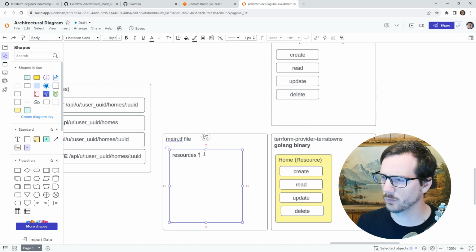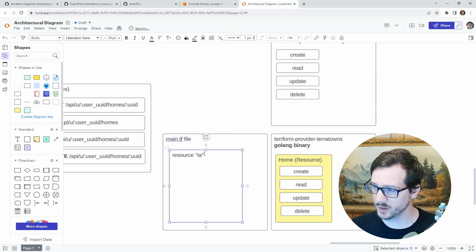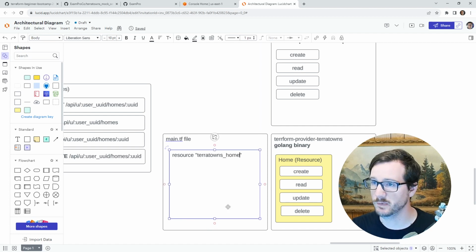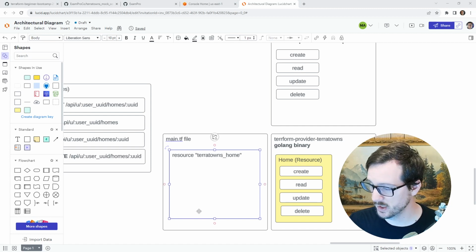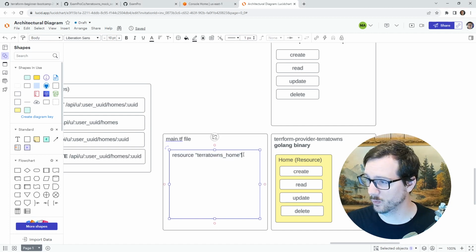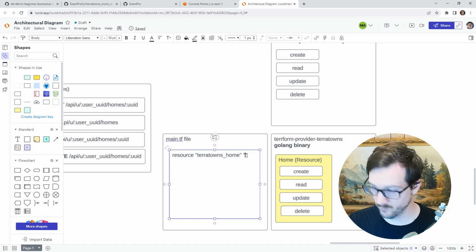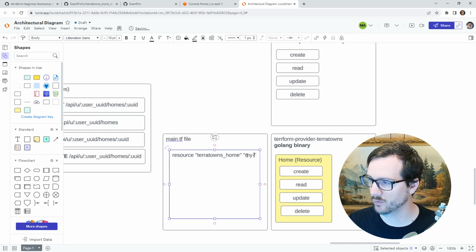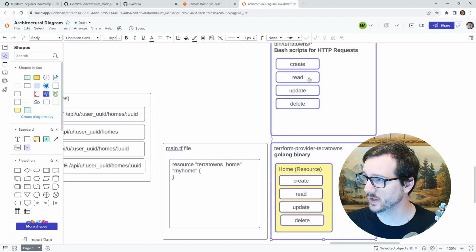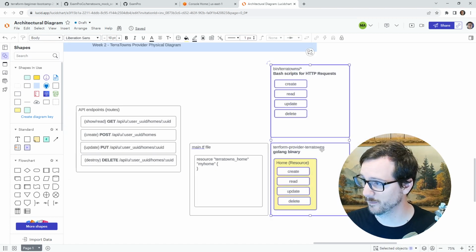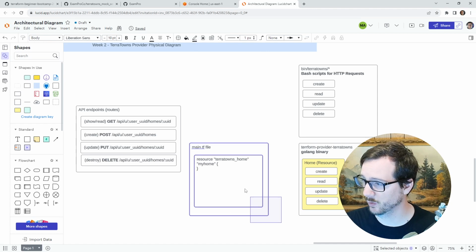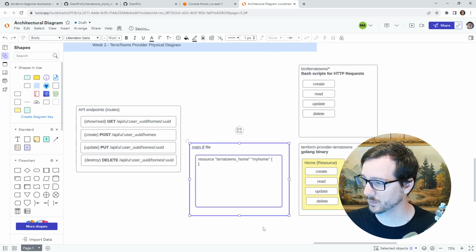Okay, and here we are expecting this to be terratowns_home. Okay, and I think that's what it's supposed to be. I already have code that's completed in another repository, so I'm just going to go double check that. All right, so just taking a look at that. Yeah, it is going to be terratowns_home, and then it'll be whatever we want to call that name. So, you know, my home, whatever we want to call that. And then we'd have our code block, and we need to pass in particular details to that code block. So we're basically defining what we want our resource to be, and then we're going to code that in Golang. So we're going to drag this on over.